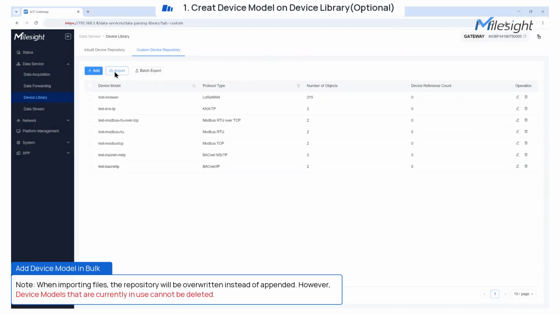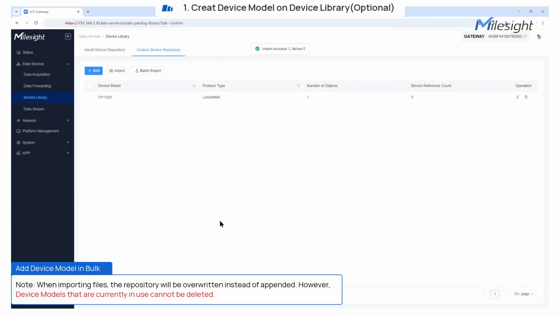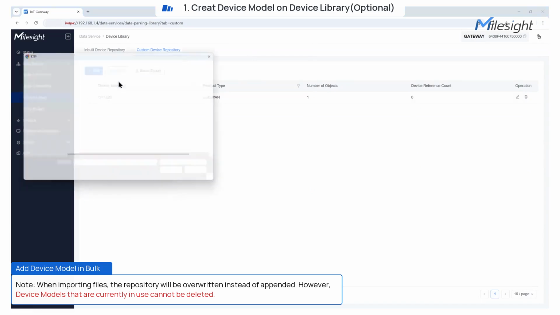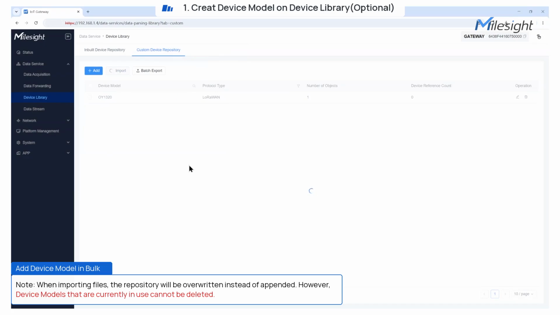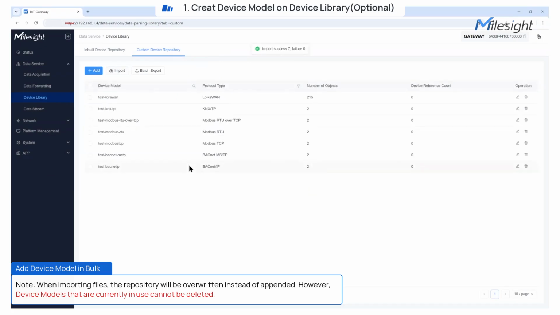You can also click Import to select the device repository.zip file from local path. After importing, the device will pop up the import result. But attention that when importing the files, the device will overwrite the repository instead of appending to it. It is recommended to add one or more devices manually, then export the files to check the format.